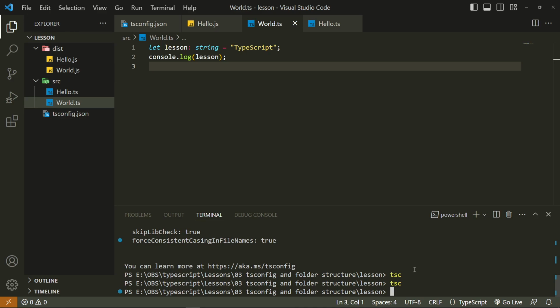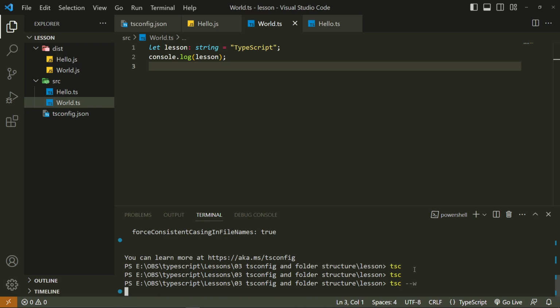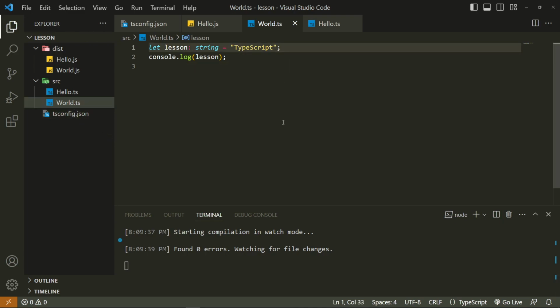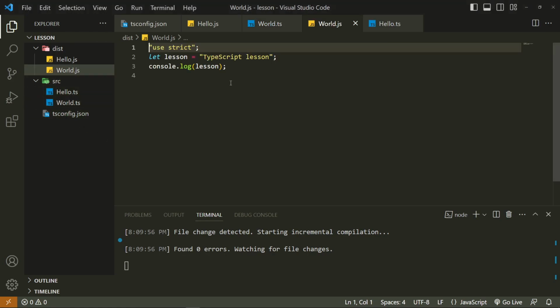If we wanted to elevate this a little bit more, we can also add the watch mode at the end of our tsc command. I will type tsc -w to enable the watch mode. Now our scripts are running in watch mode. Let's change one of our variables and see what happens. Inside this file, I will change TypeScript to lesson and save that. Let's check the world.js file now. You can see the word has been added.